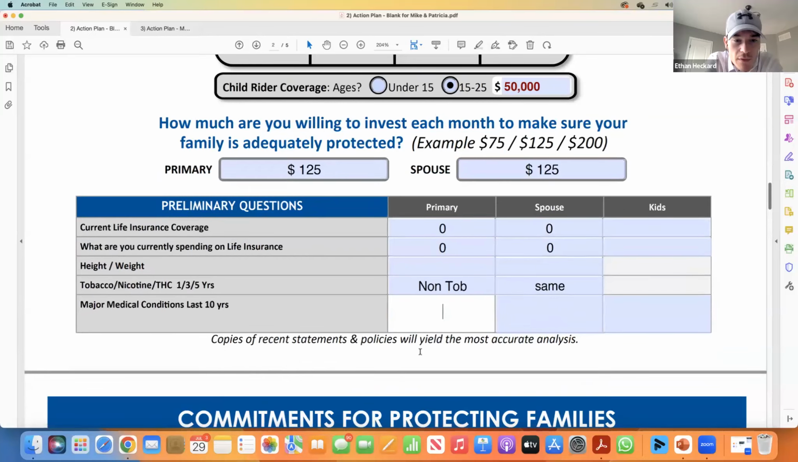Copies of recent statements and policies will yield the most accurate analysis. You've got to have that. Pick up the policy, especially if you're analyzing their current coverage. I've got term insurance, $1 million for $8 a month, right? Very, very important. You've got to pick that up, guys. Just because we have a nice, sexy form here doesn't mean you shortcut this thing. Go ahead and make sure you get that stuff picked up.